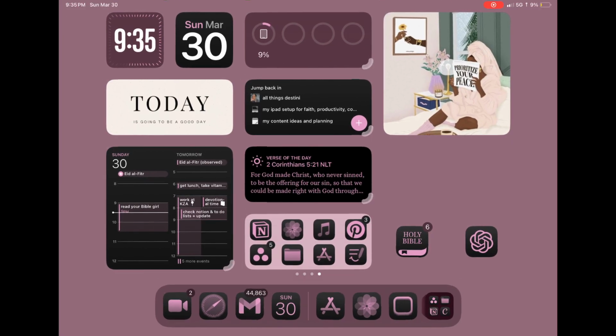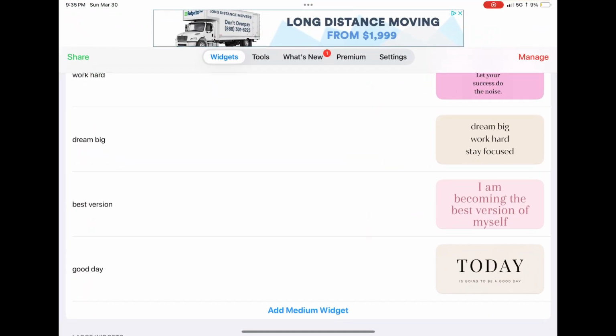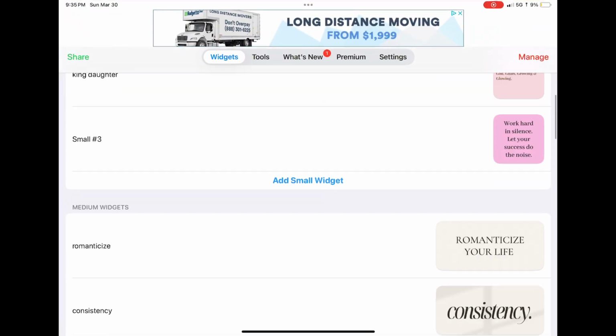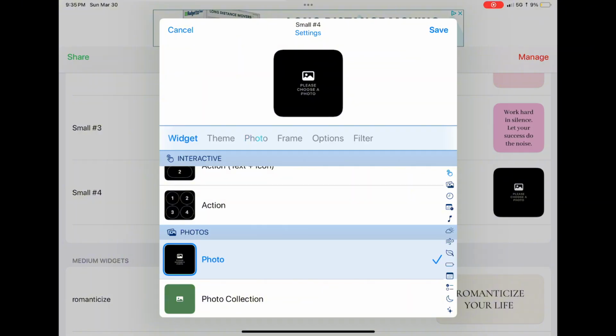All right, so we are just about done customizing the homepage, but before I finish, I want to go ahead and just add a couple more small widgets into the homepage.